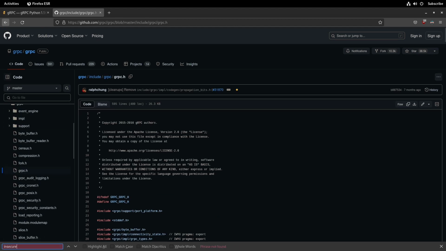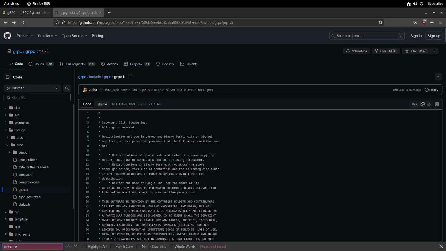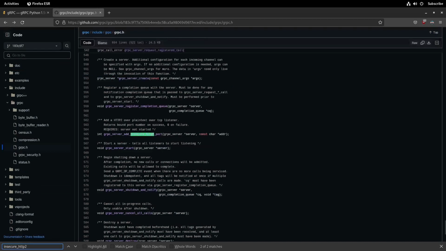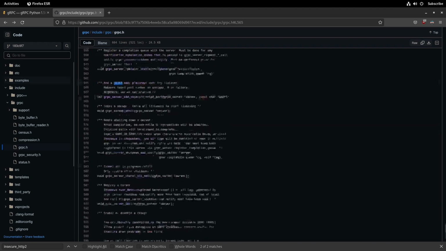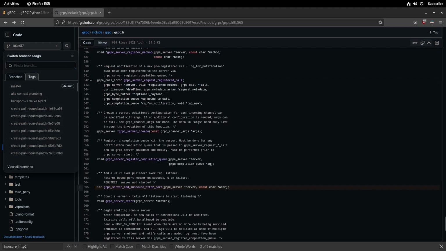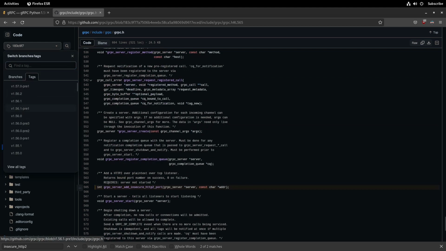Okay, so somewhere we seem to have lost the insecure port line. Line 565. Add HTTP2 over plaintext. So, when was it removed? Let's try 42.